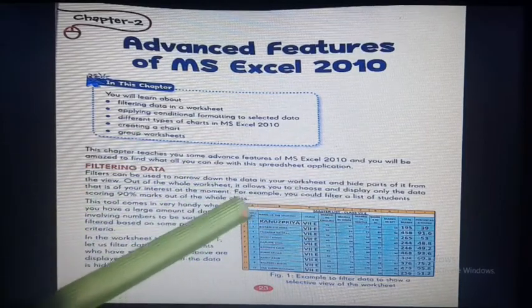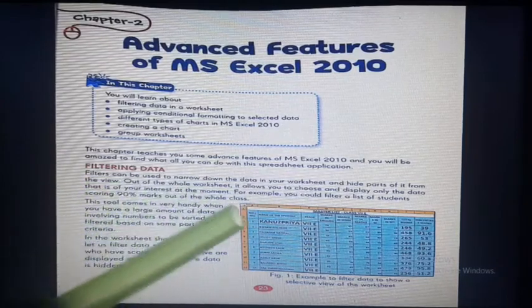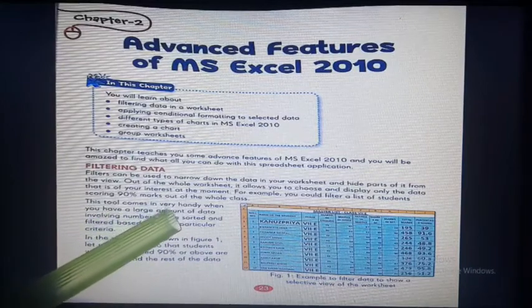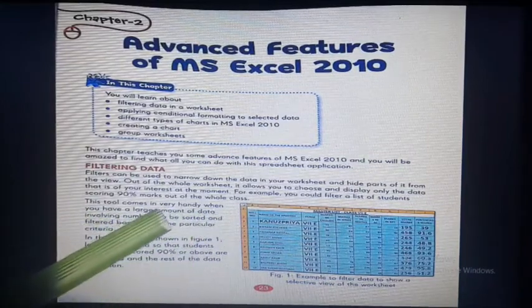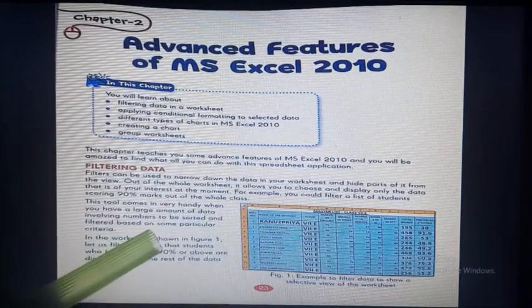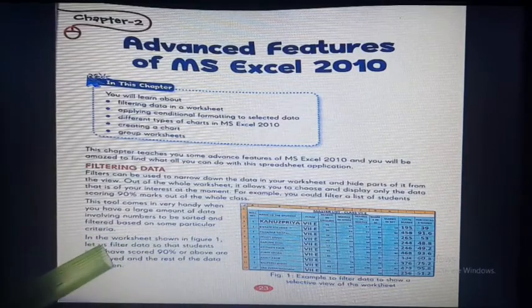Now this is the use of filtering data. This tool comes in very handy when you have a large amount of data involving numbers to be sorted and filtered based on some particular criteria.